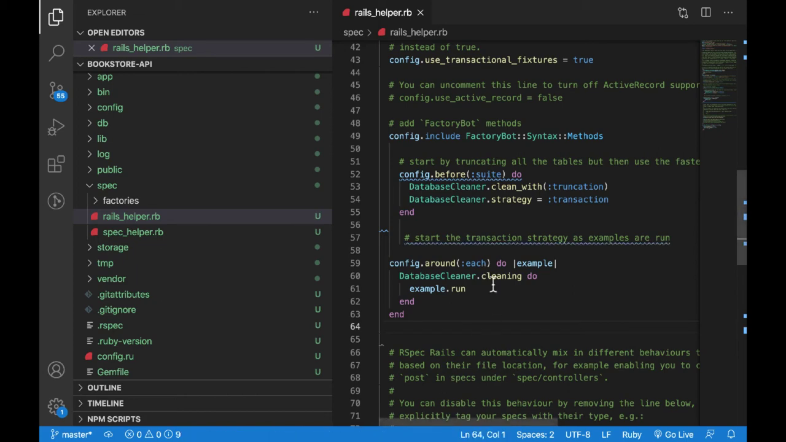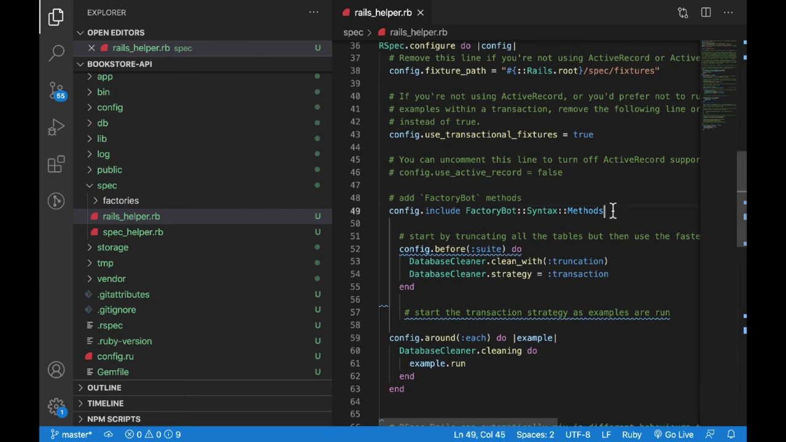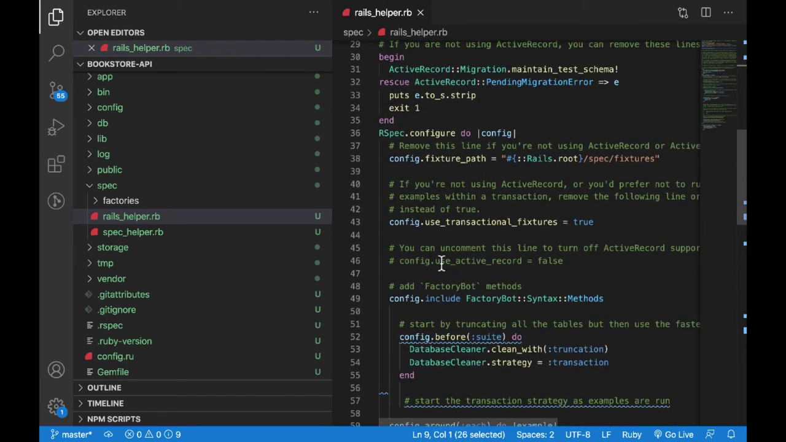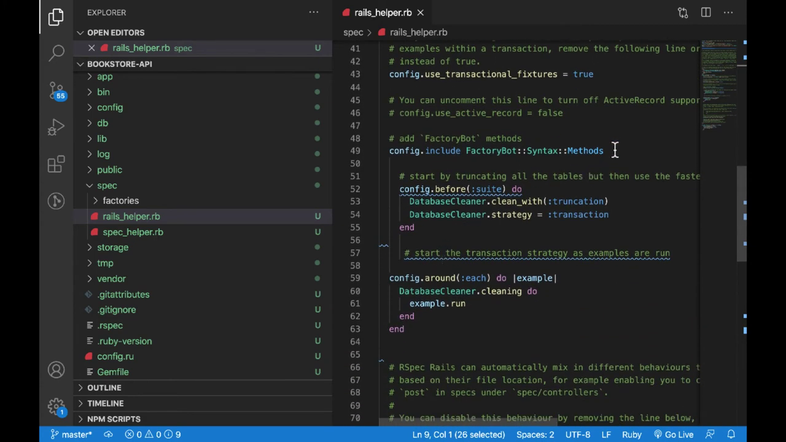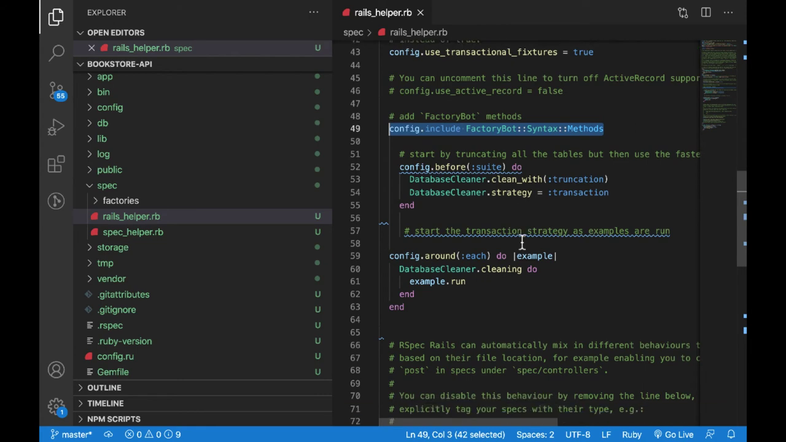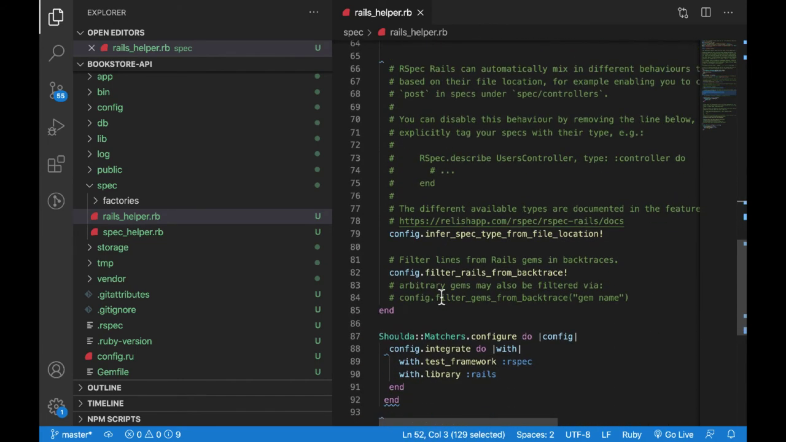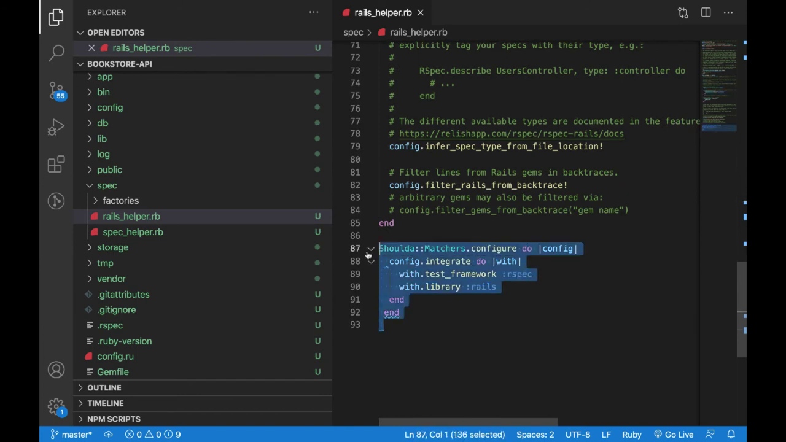Okay, that should be it. So first we require the database cleaner. Then what else did we do? We include the factory bot syntax. Then we add the config for database cleaner. And then we add the Shoulda Matchers. So with this, we should be good to go.